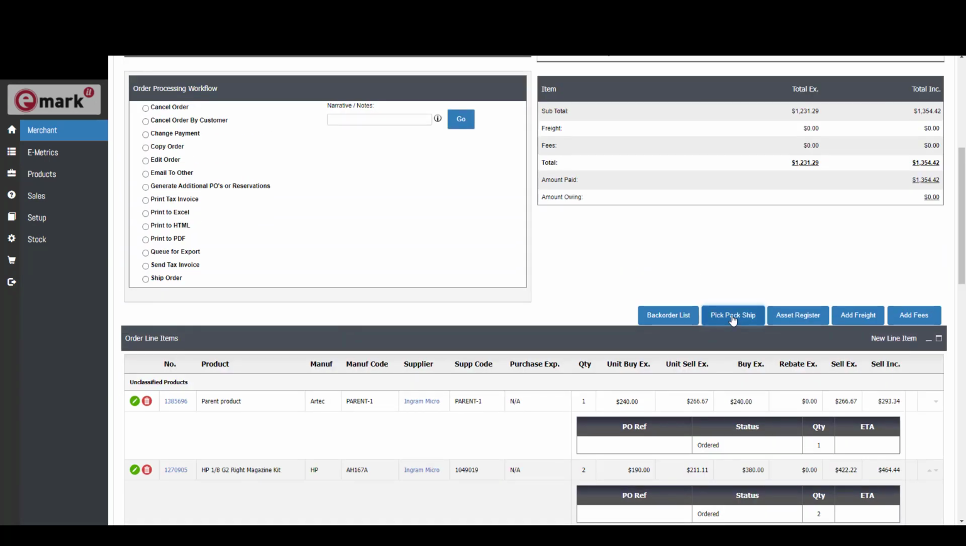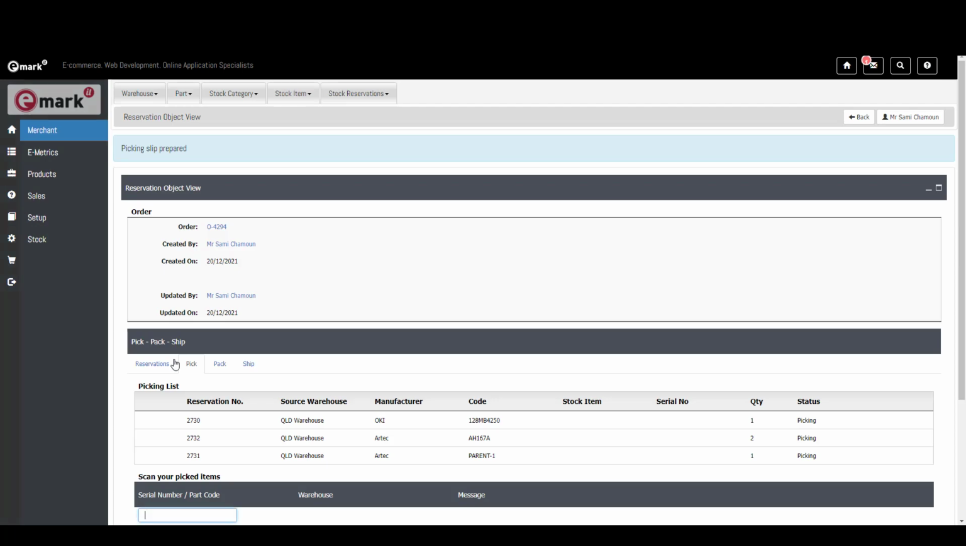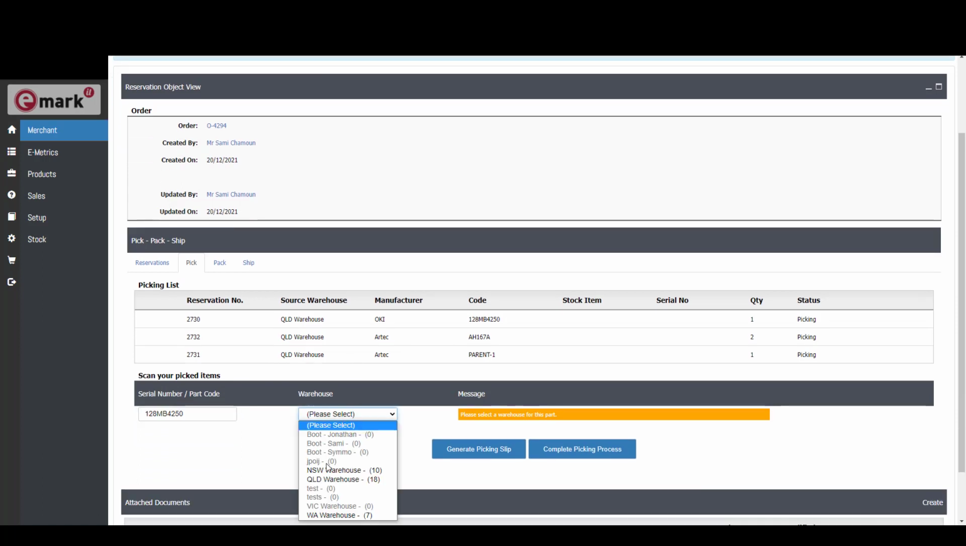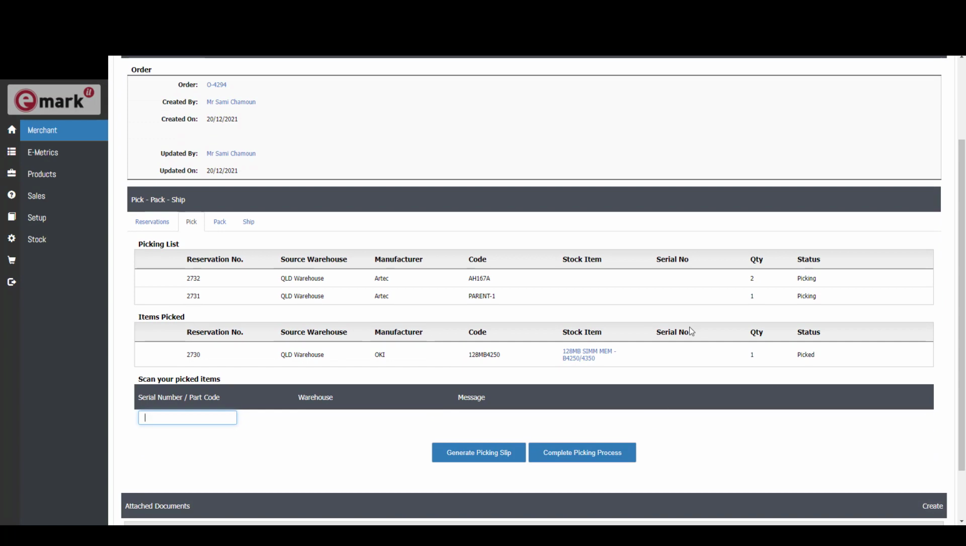We're then going to go into the pick, pack and ship interface. So we'll then prepare these for picking. You can see the status of those 3 are all now picking. So what we might do is firstly scan one part in. We'll then need to select the warehouse and we'll continue to move forward without picking the other 2 items.